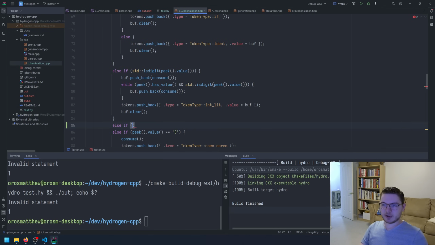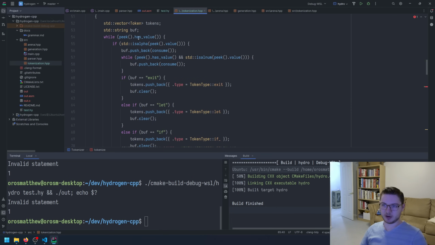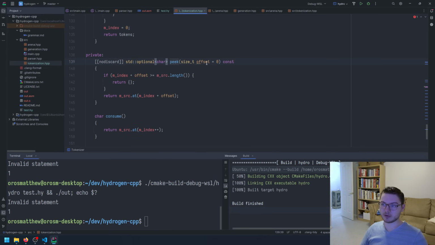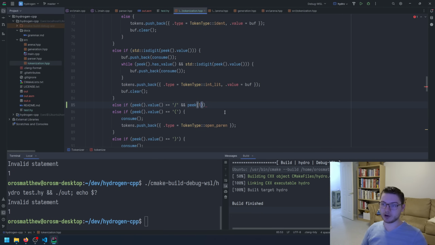Else if we peek and it has a value. Okay, we need to check if it has a value so we're not at the end of the file. Or maybe we actually already do that. Yeah, while peek has value, so we're guaranteed to have at least one value. So if peek.value equals slash, and the next token also has to be a slash, which means there has to be a next token. So we can do peek, is it peek 1? It's 0 by default. Okay, and peek has value.